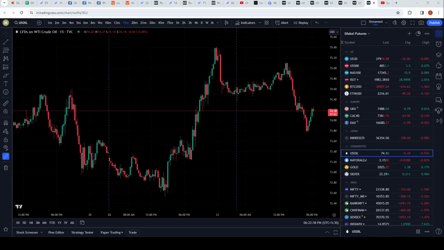Hi all, I wanted to make a quick video about two indicators, and only two indicators, that you will need to work on a day-to-day basis. It does not actually matter which segment you are working on, whether it's crude oil or Bitcoin or the Indian Nifty, Bank Nifty, or whatever it is. These two indicators will work across segments.